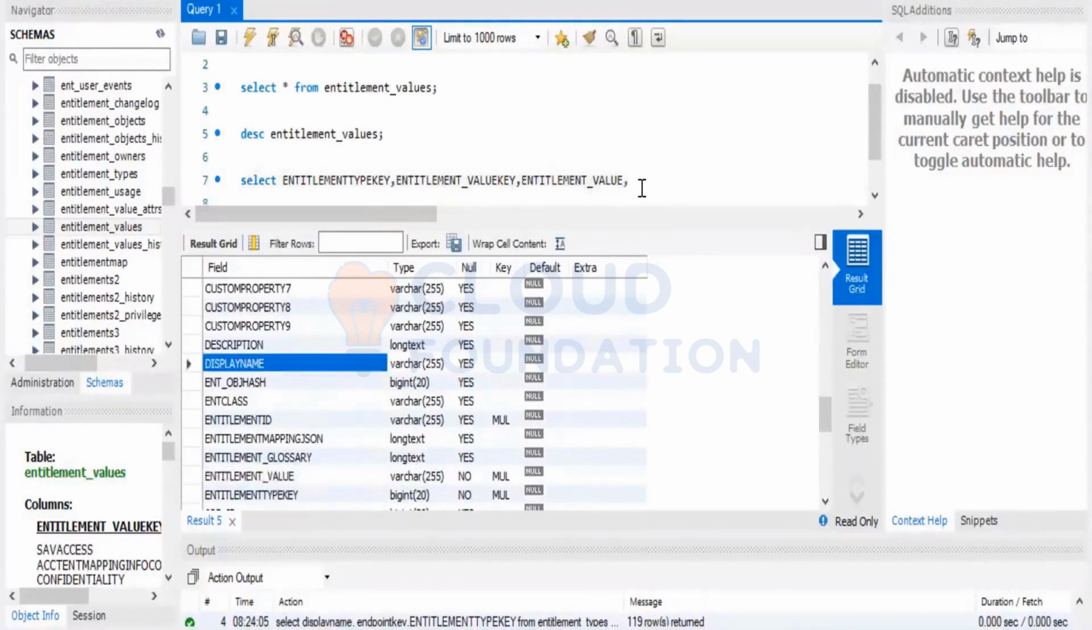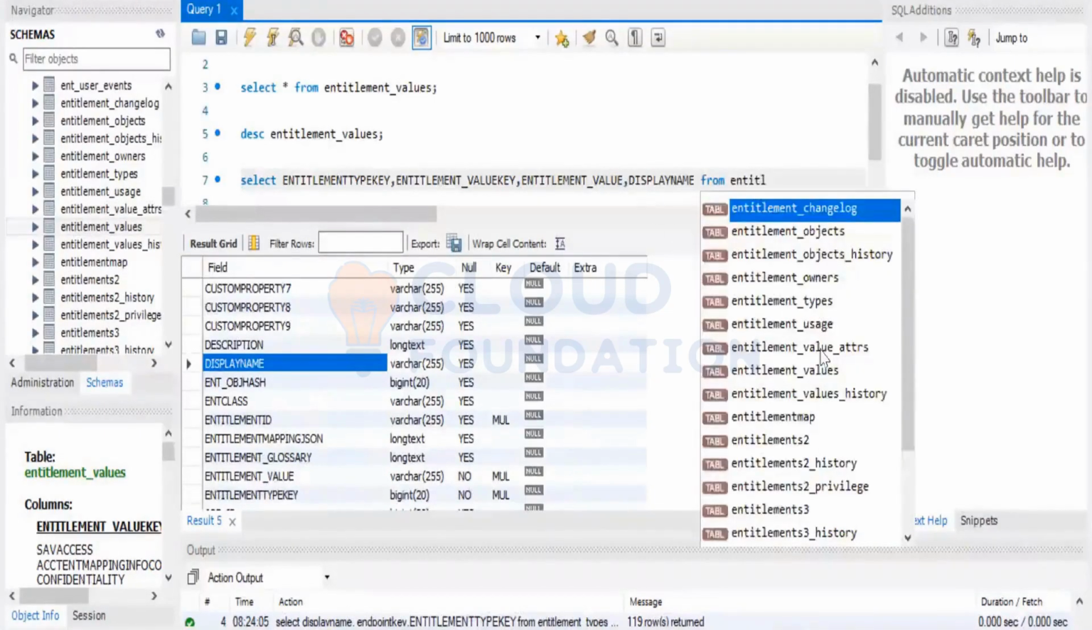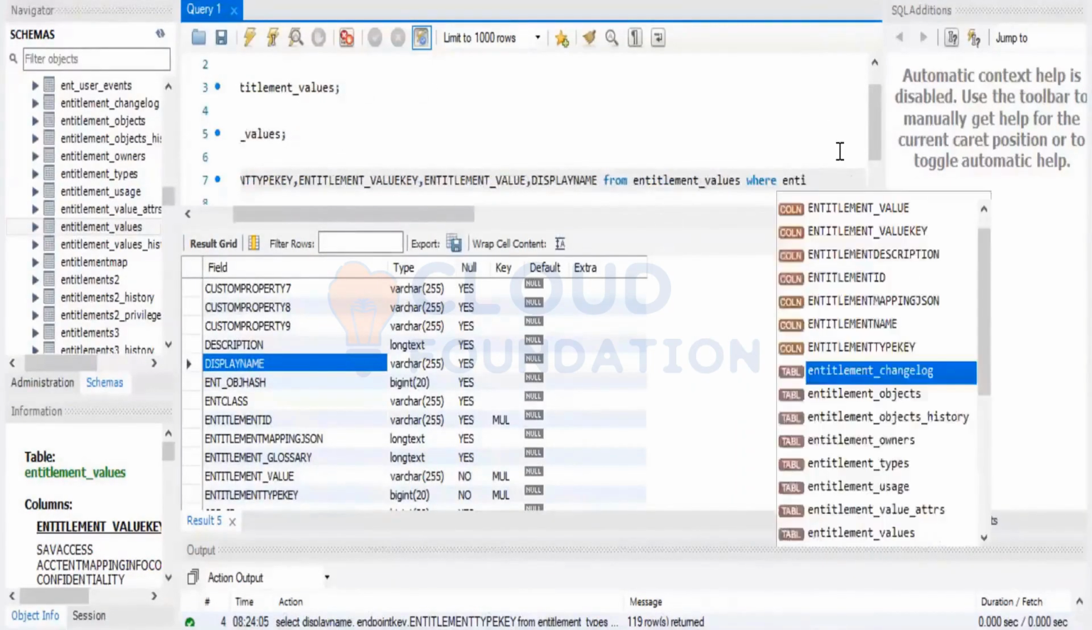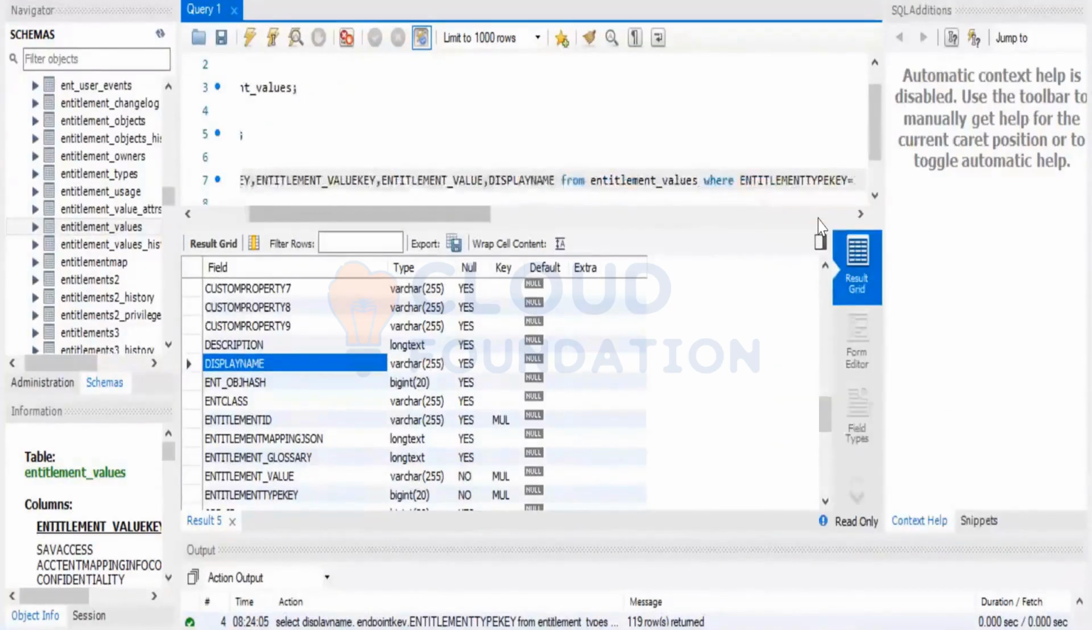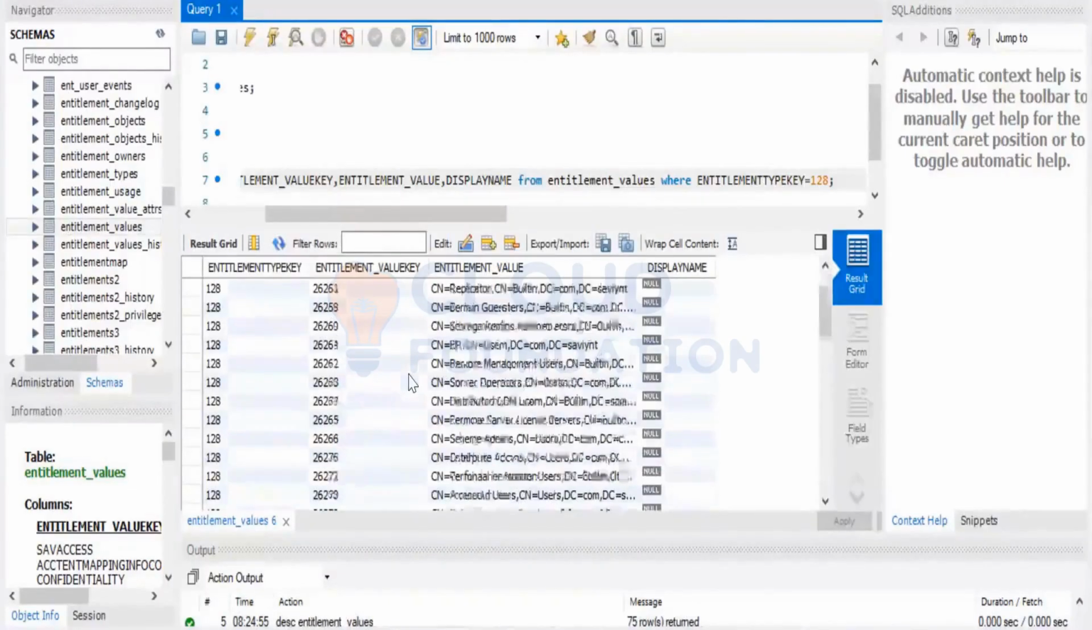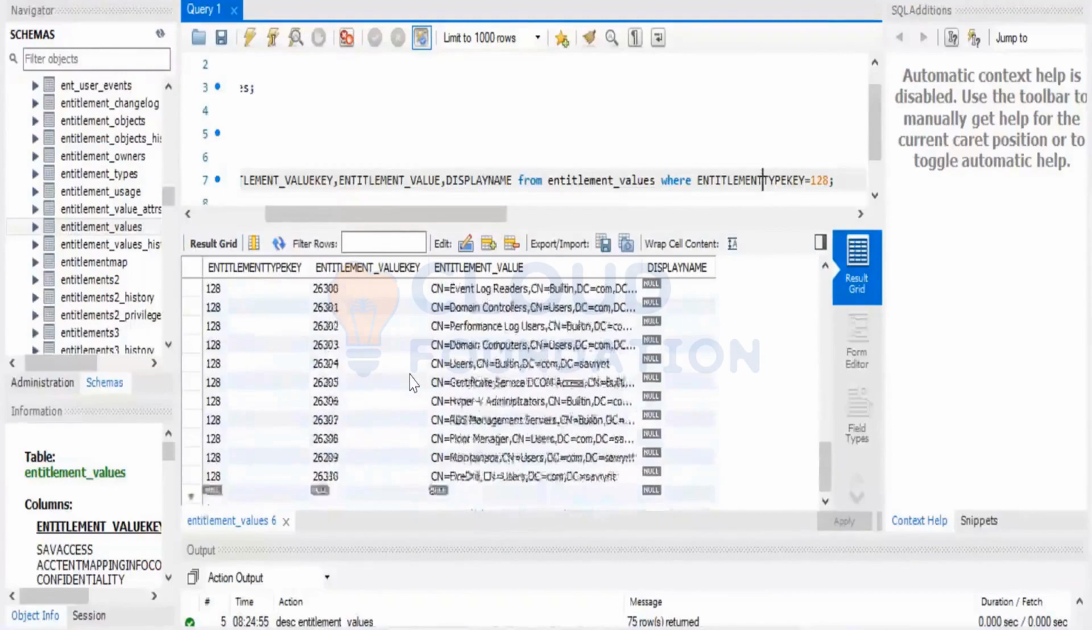Your display name from entitlement values, where your entitlement type key equal to that. Now you search it. You are getting all the entitlements. What is there for our Active Directory application?